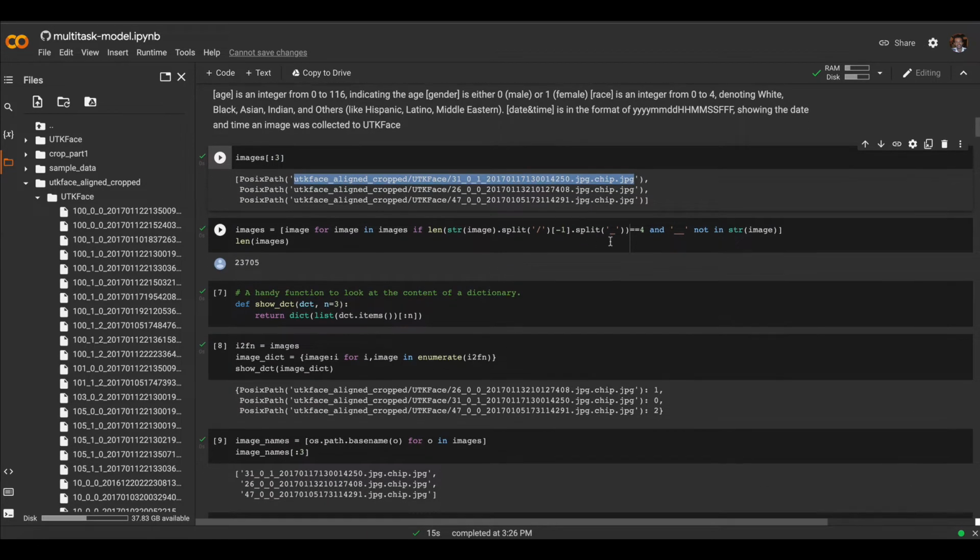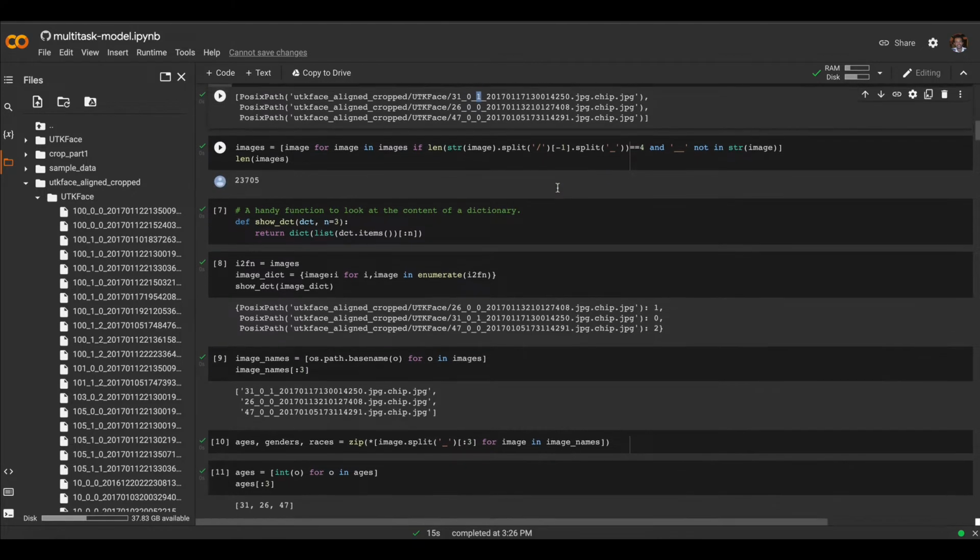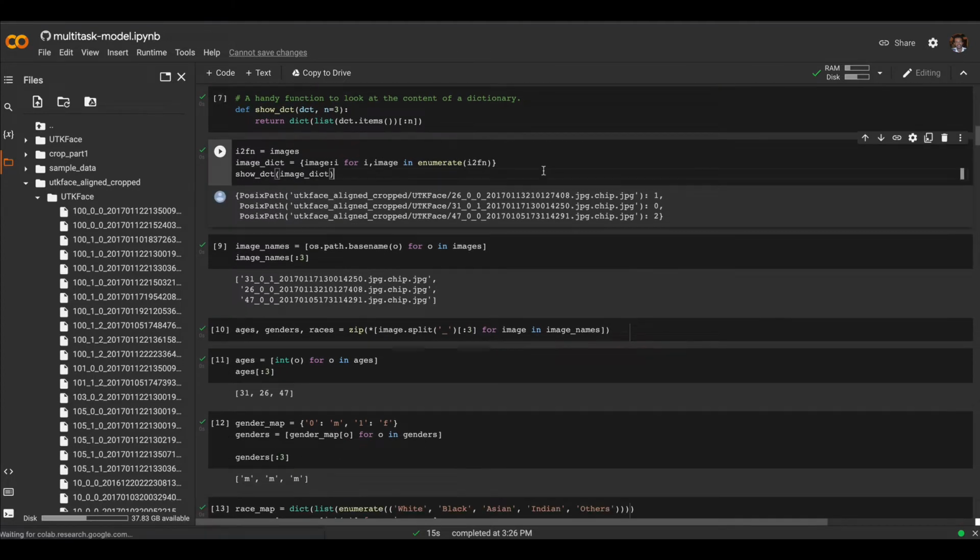This is a bit different from the other data set, which contained the label as one folder inside the main folder. Here, the labels are part of the image name. So in this case, we are getting the age, and then the gender, and the race of the given person. We're going to see a little bit of this further down.